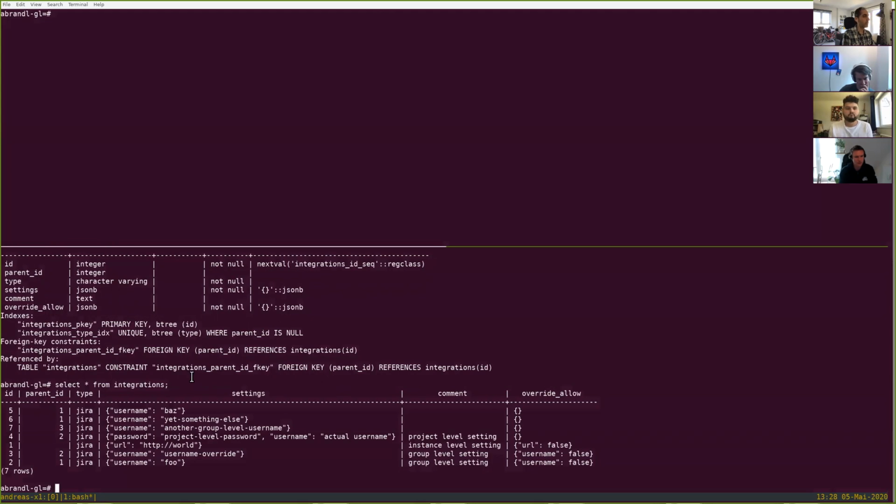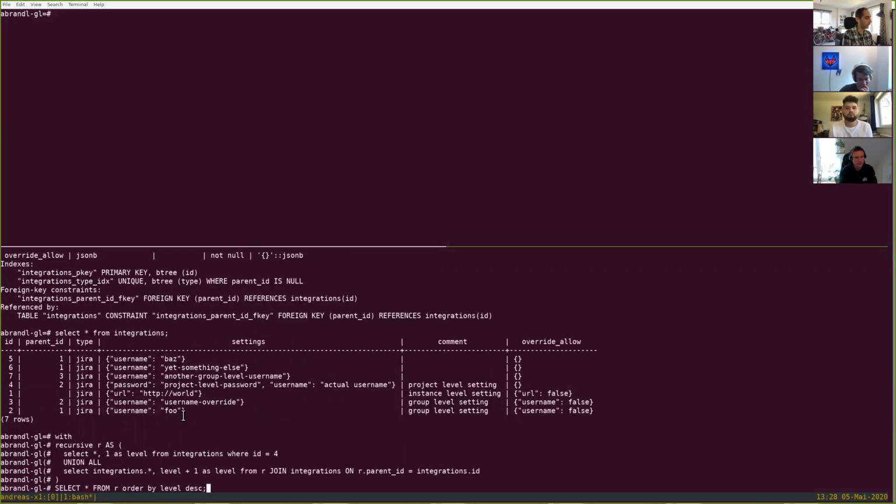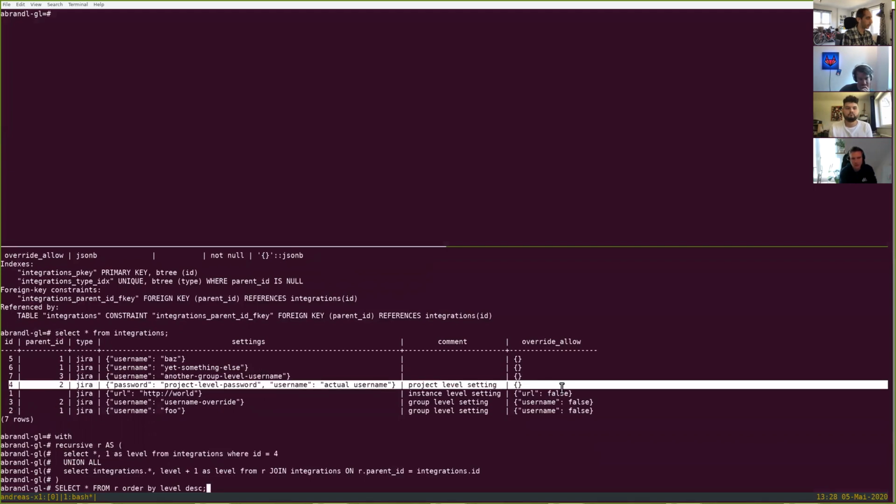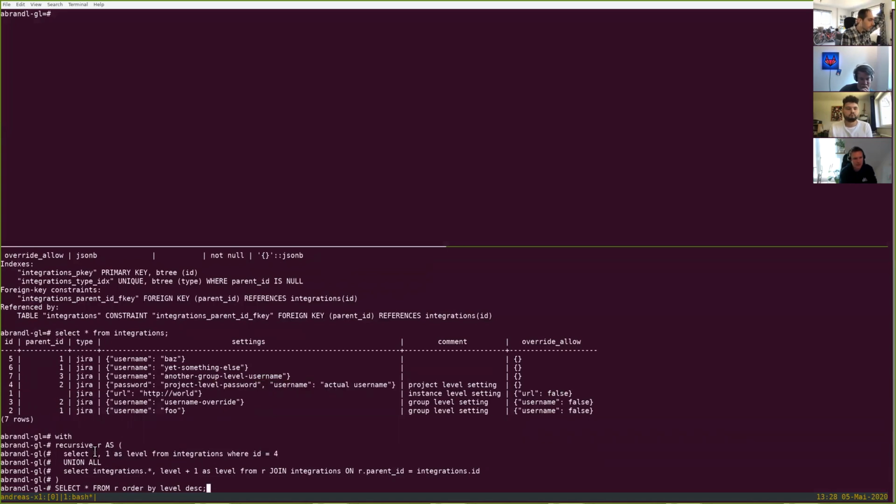So basically you have to traverse the tree or build that hierarchy up. We can do that. I have an example here. Basically on a recursive query, you start from the leaf level. So in this case, we go for the project level setting here. This is ID 4, and we select everything, and then 1 as a level. And this is basically how many steps you're away from the leaf node going up to the root node.